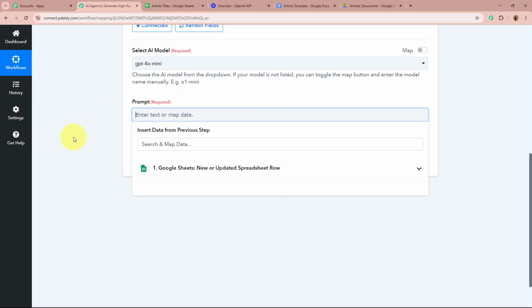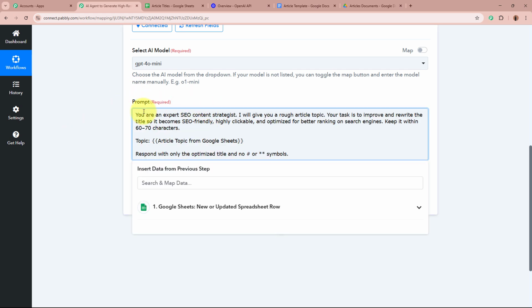So firstly, for the prompt, I'm going to write it as, so this is my prompt. You are an expert SEO content strategist. I will give a rough article topic. Your task is to improve and rewrite the title so it becomes SEO friendly, highly clickable, and optimized for better ranking on search engines. Keep it within 60 to 70 characters. Topic, over here I have to enter the topic. Respond with only the optimized title and no hashtag or double star symbols. So you can see right away, this is the prompt in which I've mentioned all the things that this AI agent has to do, and the things that I do not require in the generated content as well.